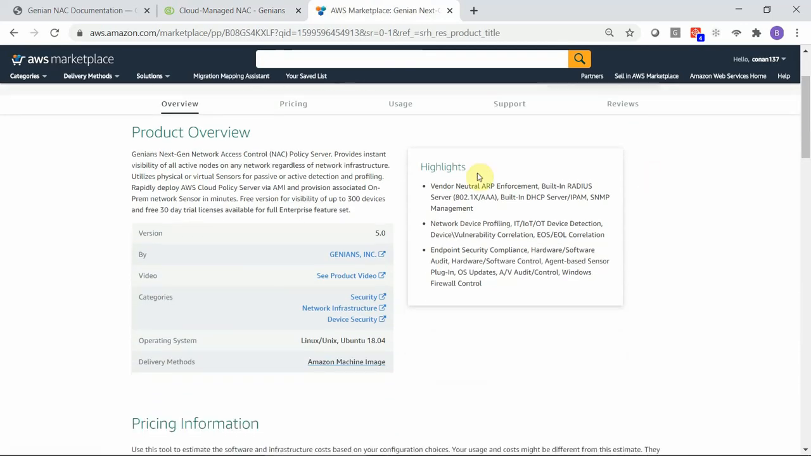If you take a closer look at this listing, you will see a product overview, also a general product video, which is high level. Highlights include the vendor neutral ARP enforcement, along with other NAC enforcement options that are built in. Device profiling, including IoT and OT, and endpoint security that can be achieved with the optional agent.